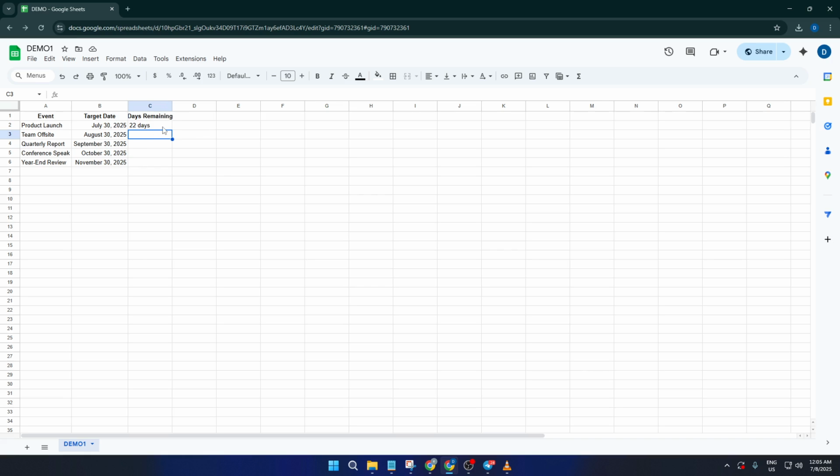Now for the best part, saving yourself time. Instead of typing that formula into every single row, you can simply click on the little blue square in the bottom right corner of your formula cell. This is called the fill handle. Once you see that small square, click and drag it down alongside your list of dates. Google Sheets will automatically adjust the formula for each row, counting down to all your important dates at once.